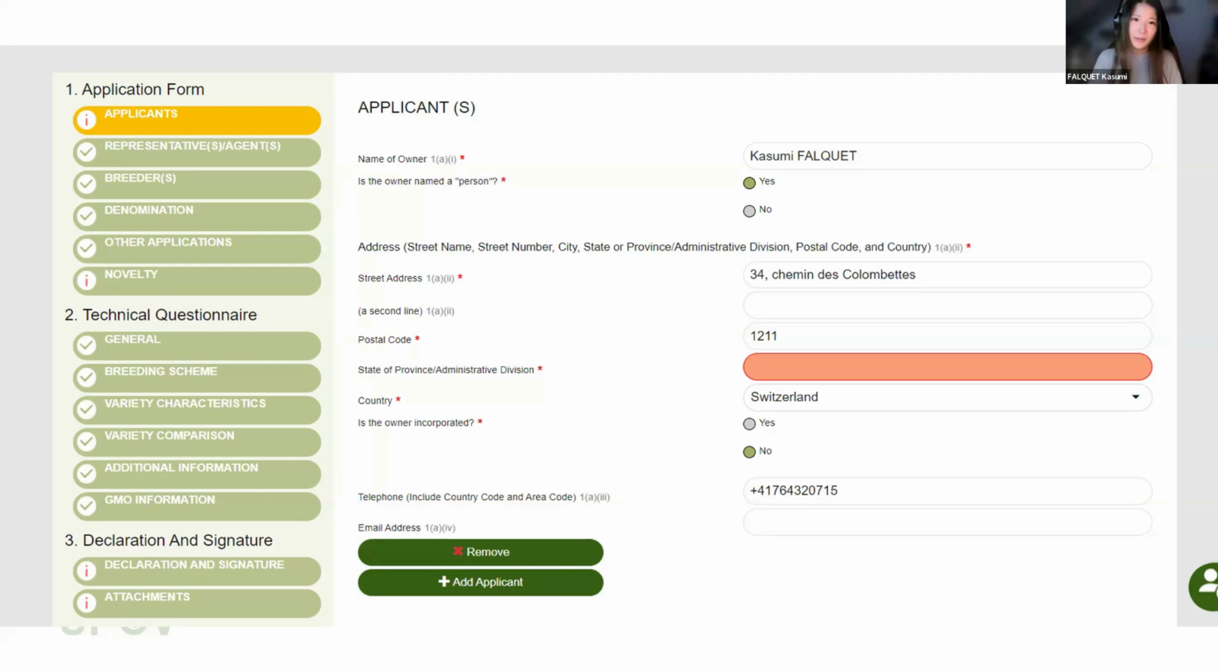So the first part is the applicant section. This is where you will add the applicant's details. You have to keep an eye out for the red asterisk you see in each application form, as these indicate mandatory fields that must be filled in. For the applicant part, do we have any questions from the floor? For this part, we don't have any.